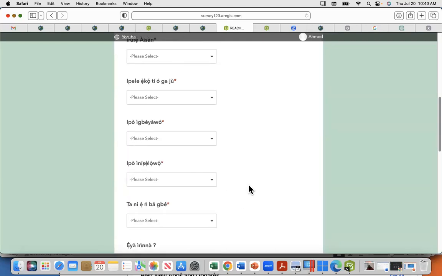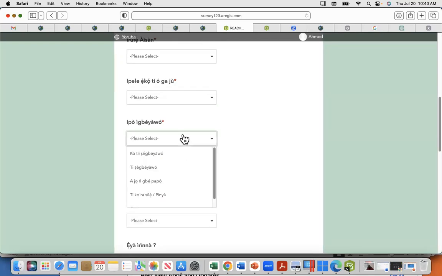This is important when the enumerators are on the field. It saves them the headache of translating the English to Yoruba, or to Igbo or to Hausa. It saves them a lot of headache. Of course, so what's your marital status now? You don't have to do that.